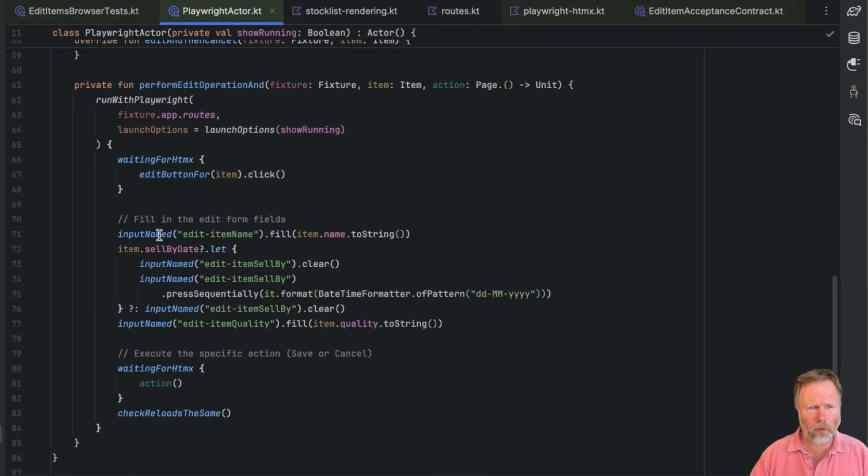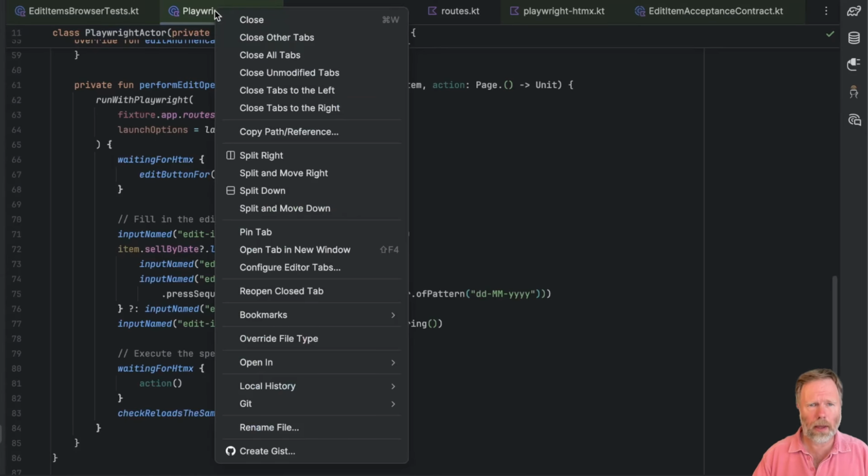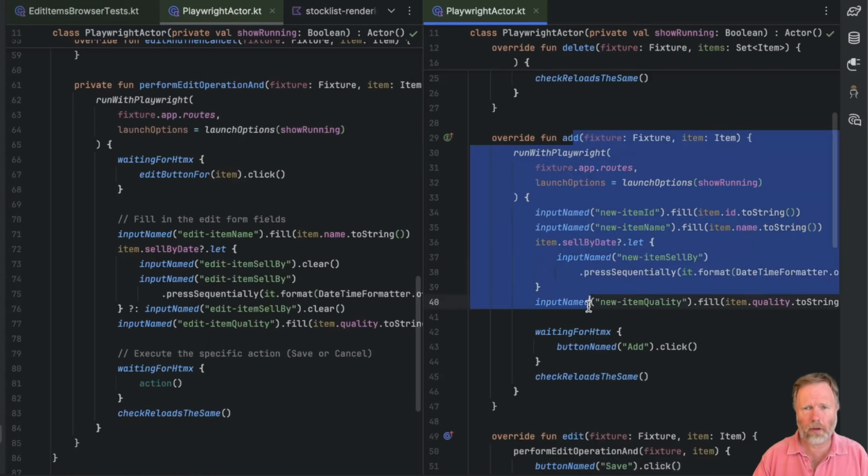Returning to the actor, we've got quite a bit of duplication between the edit operation, you can see it here, and the add operation on the right, where both fill in input forms with names and dates and so on. We could remove this duplication, although whether it's worthwhile I don't know. I do see though here, when we're editing, that we do different things depending on whether we have a sell by date. So if we have a sell by date, we clear and then type in the date, otherwise we just clear. Now, I don't think we have any test to edit an item to not have a sell by date, so maybe that's the first thing we should fix.